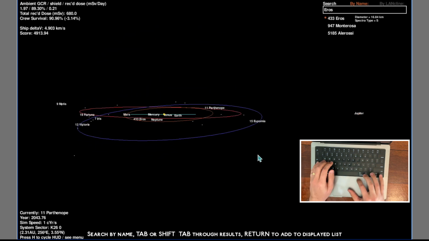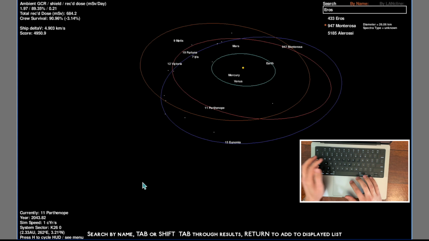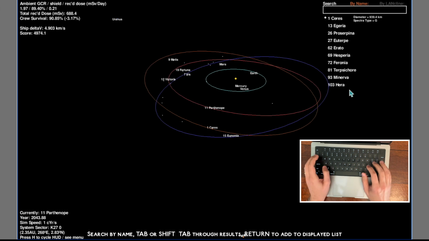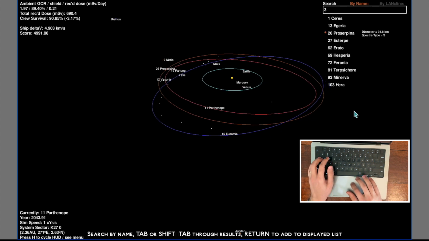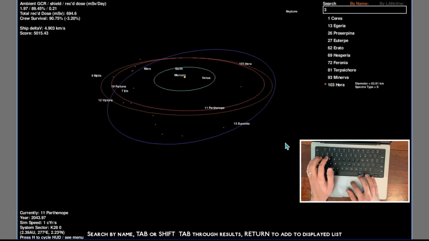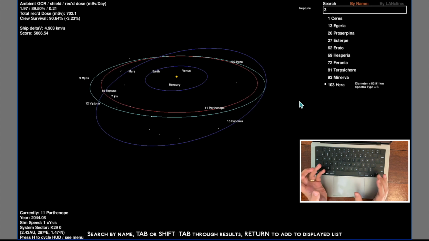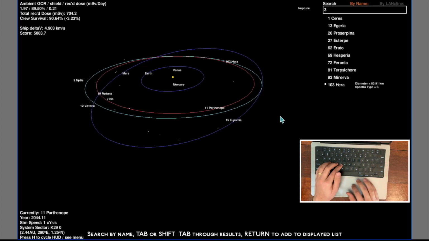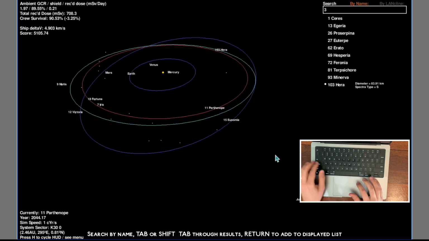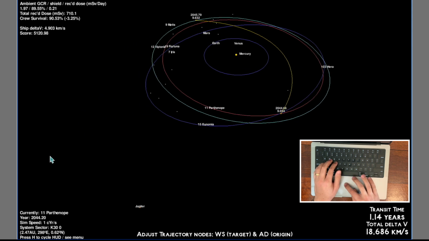That was an object. So if I tab through, or shift tab, I can look at where these objects are. If I type in another number, I can tab through and see the orbits for where all these bodies are. If I want to add that to the group, I can press enter. Pressing enter adds it to the list of bodies that are being kept track of in the game. So actually I can get out of that and I can plot us another trajectory.